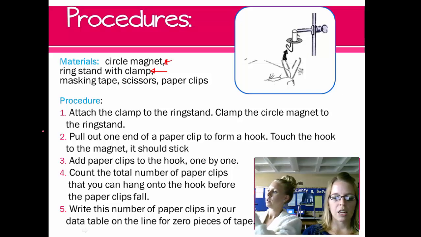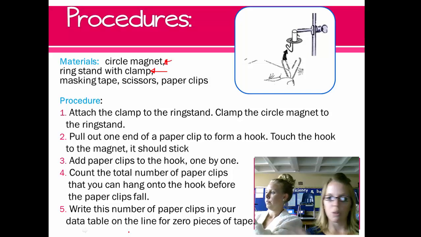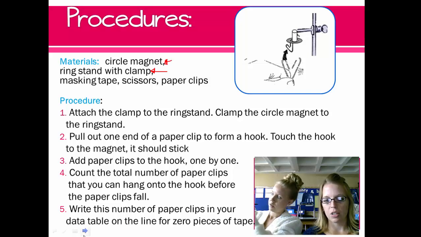Then you'll read each procedure. What we recommend, if you're working by yourself, is read the step, do it, read the step, do it. If you're working with a partner or a small group, designate a reader to go through all those procedures with you. Any other procedures, things you want to talk about here?